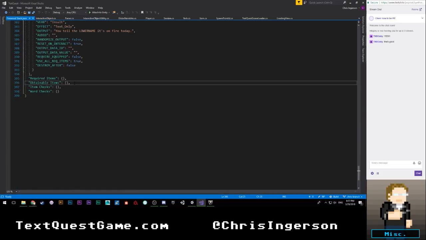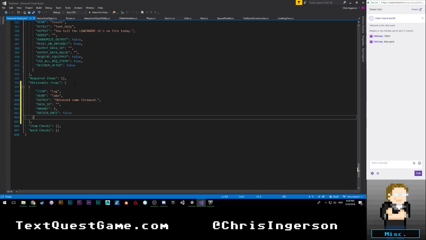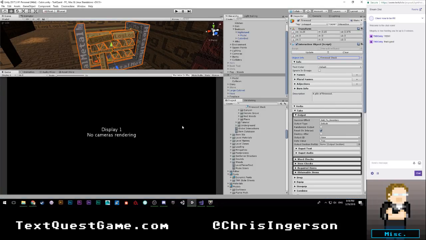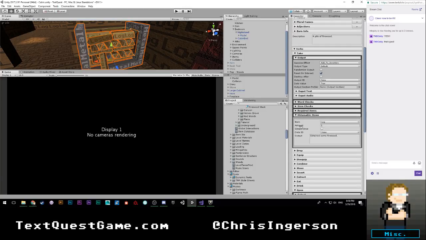Okay, so obtainable items is going to change to be this. There we are. Go ahead and save that. Let that recompile. Well, not really recompile, just re-import. Then we're going to try this again. So obtainable items should now get updated. There we are. Okay. So let's try that again.